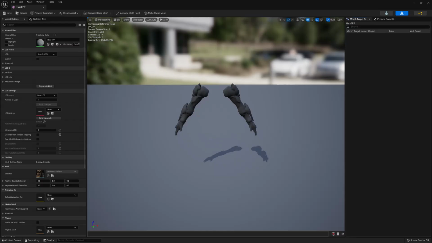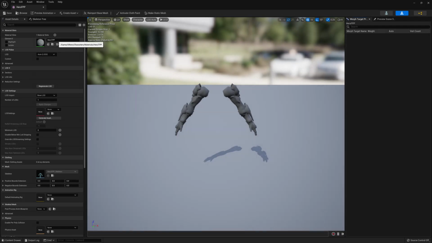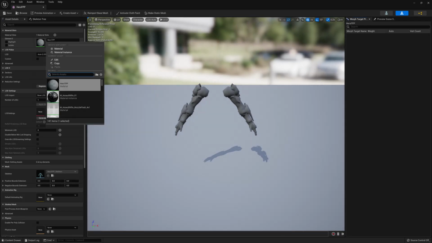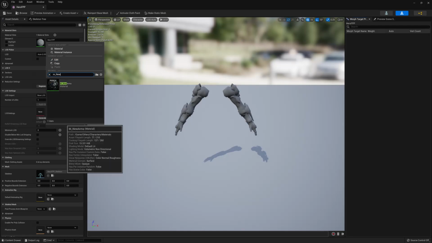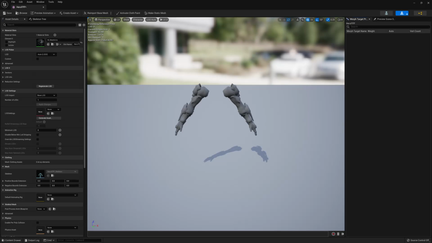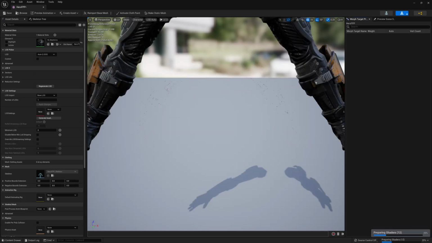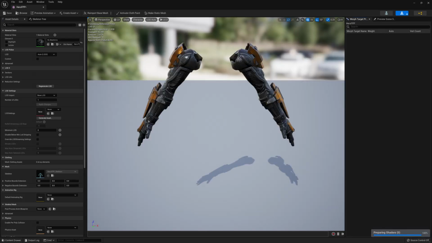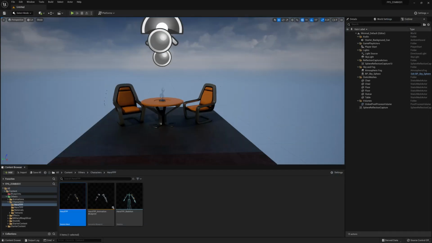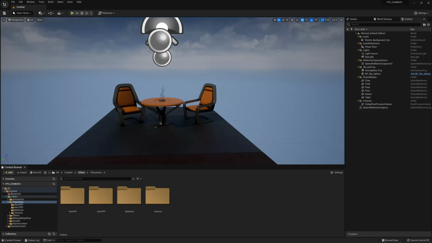Now we're gonna go back to our character, go back to the arms, and then from the elements, you can go ahead and type in M underscore, we called it new arms, and once you do that, it should now show the colored arm, and then you go ahead and save it and exit out.